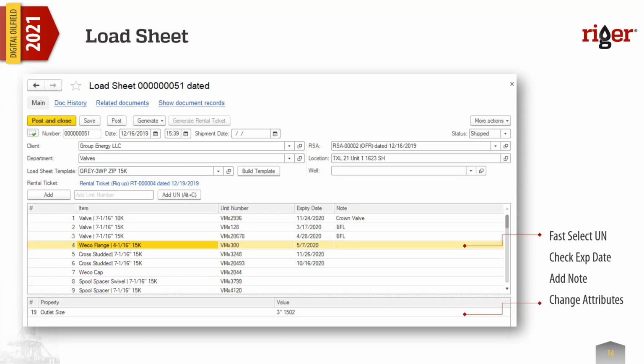In this load sheet, you will be able to select unit numbers, so exactly what you will send to the customer in terms of the assets. Check the expiry or set the expiry date for each individual unit number, because some units require certifications, and there are some expiry dates. If you meet this expiry date, then you need to recertify the unit number in order to ship it to the client. So that's for safety purposes.